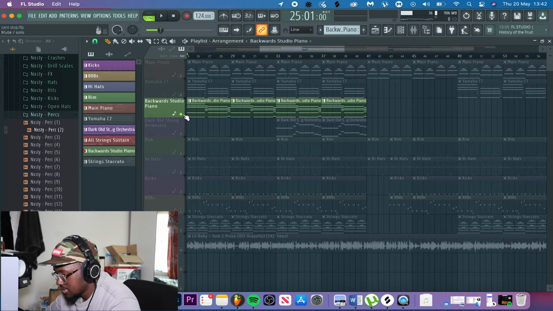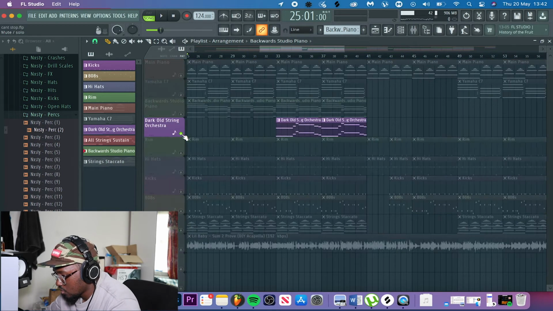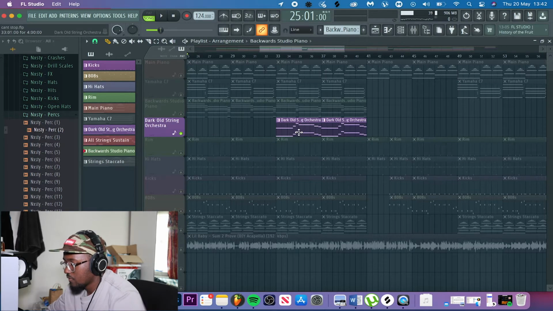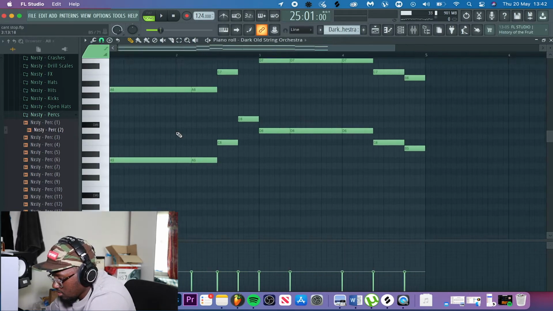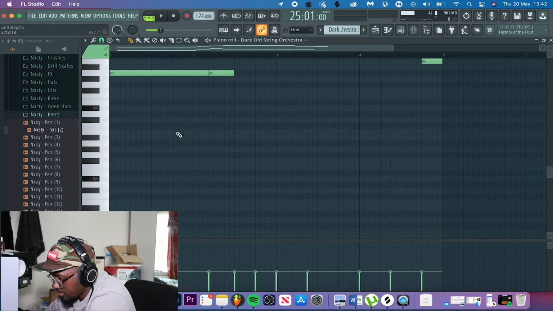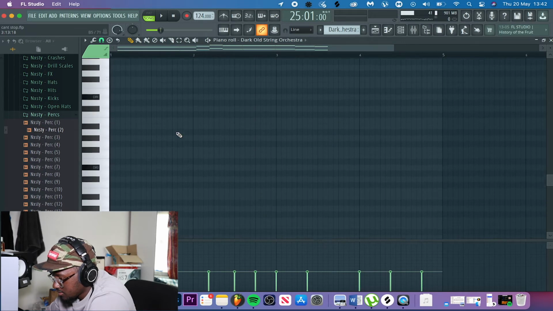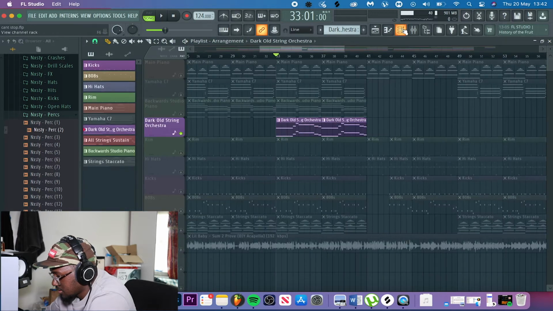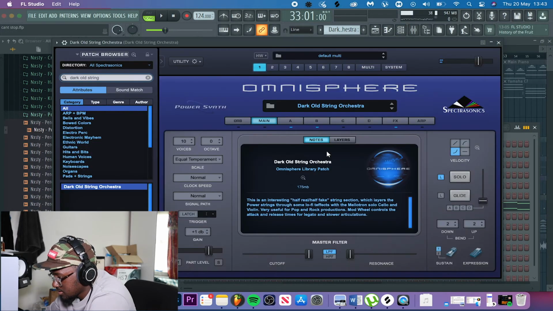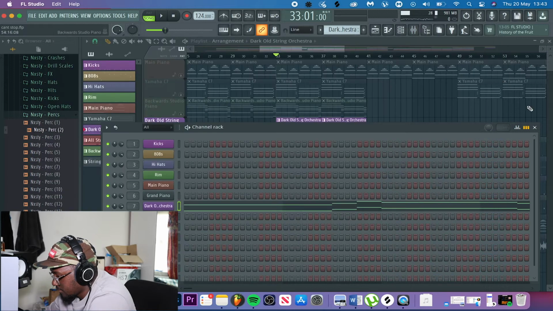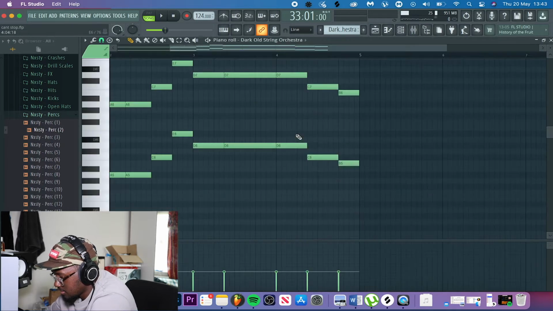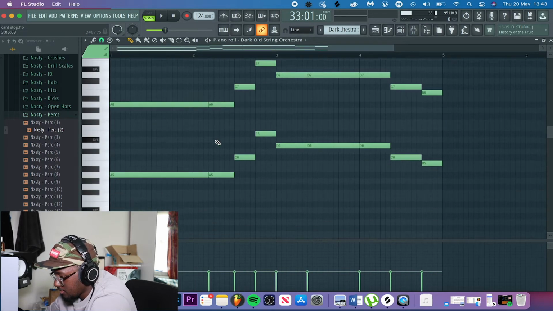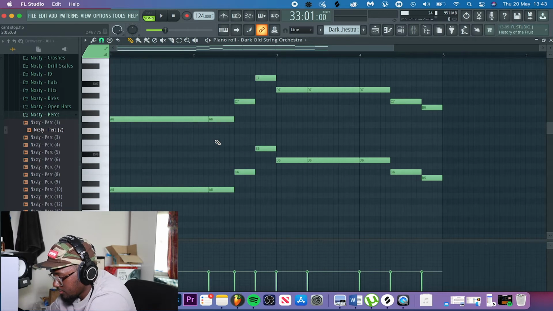The last melody we added was this little string kind of melody. So it's really simple. I just found a string in Flex, I believe it was in Flex. No, actually it was in Omnisphere. So it's a dark old string orchestra preset in Omnisphere, and I just played this very simple little string melody to go with the rest of the beat. So it sounds like this.